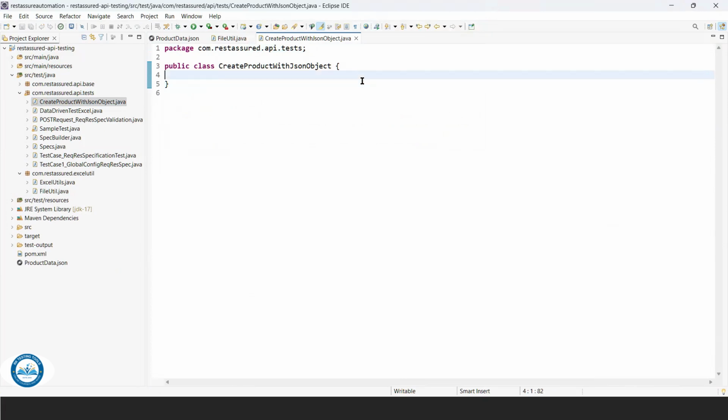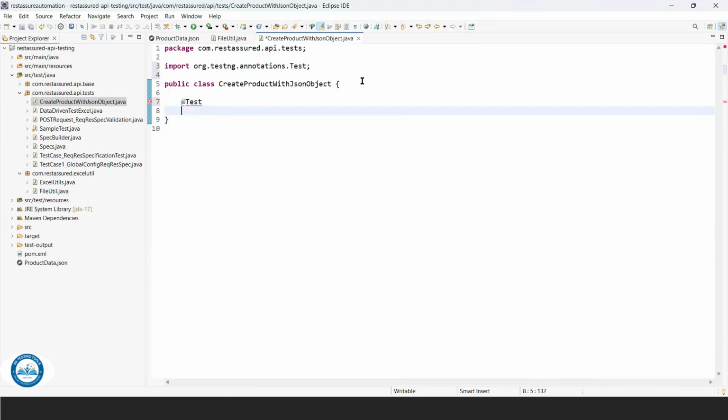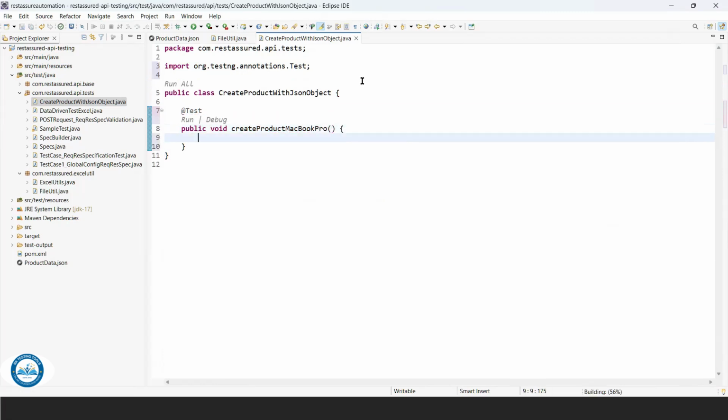All right. So let me go ahead and write down the test. A test, public void createProductMacBookPro. Do we need to add any kind of variables here? No problem, no need to add anything here. You can simply add. First, we need to add the request body.